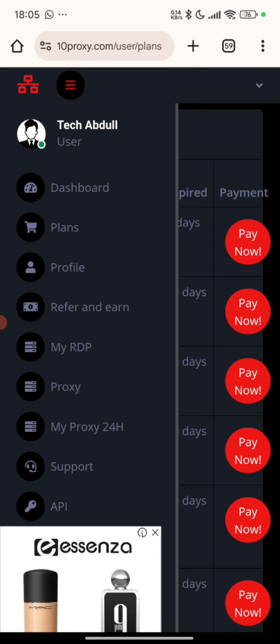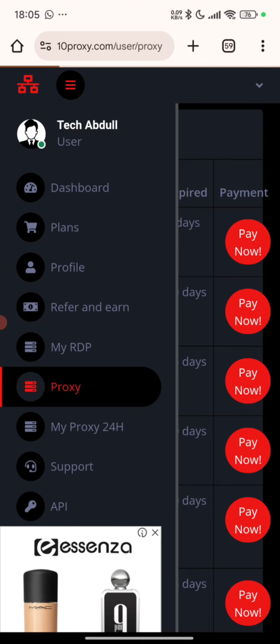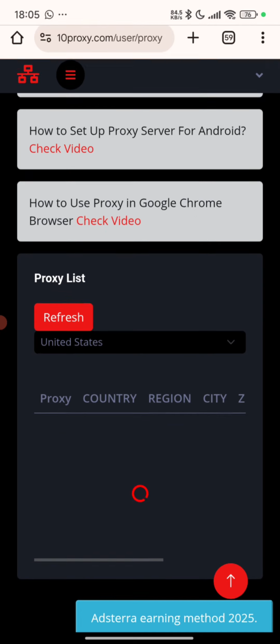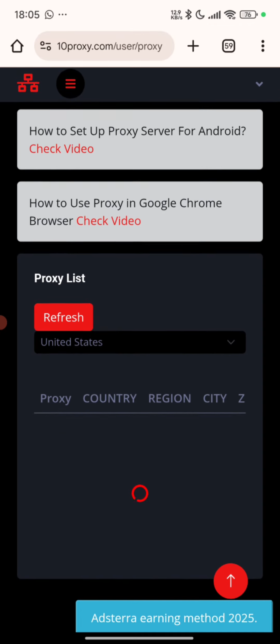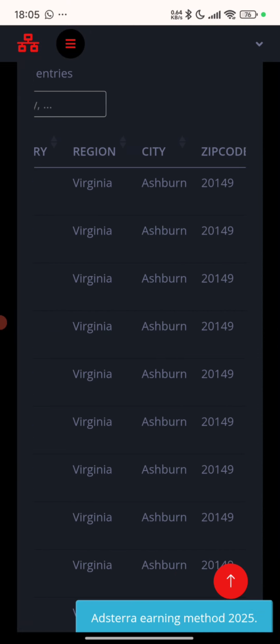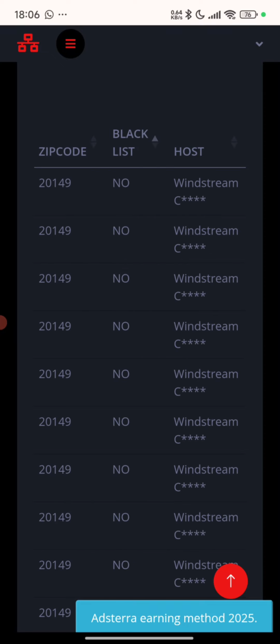So now let me go to how their IP works if I want to use any of their IP. So I head over to proxy. When I go to proxy, I scroll down. Yeah, it's loading. So you can see this is the proxy. This is country, region, city, zip code, blacklisted. Anytime you want to use it, if you see yes, it means the IP has been blacklisted, so don't use the IP and the host.